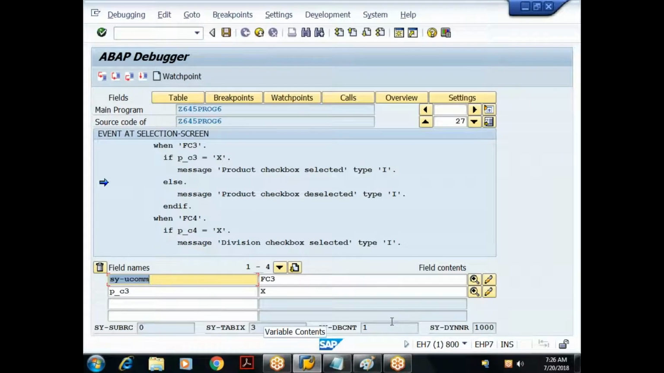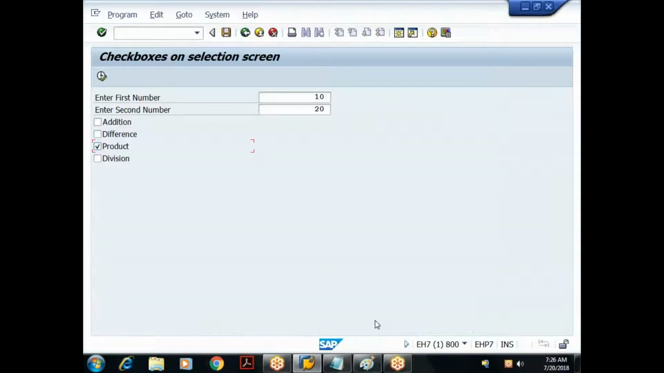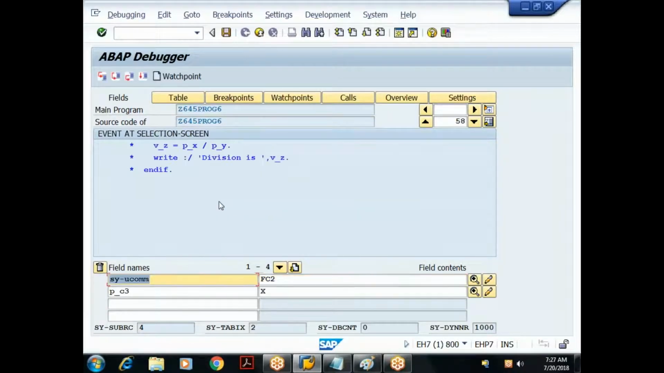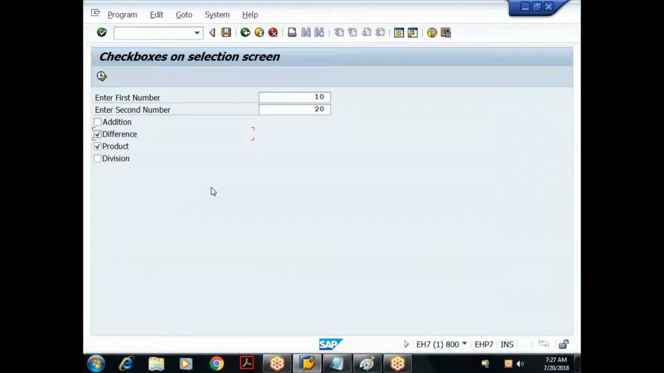Now let me again select difference. Yes, it is stopping there. I selected difference. Now, what is the function code of the difference? FC2. So it is captured in UCOMM in uppercase. But I compared in lowercase. Now, we don't have anything like when FC2 in my conditions. I'm having fc2, but I gave it in lowercase. So none of the cases is satisfied. So when I say F5, nothing is happening. It is not going to any block.